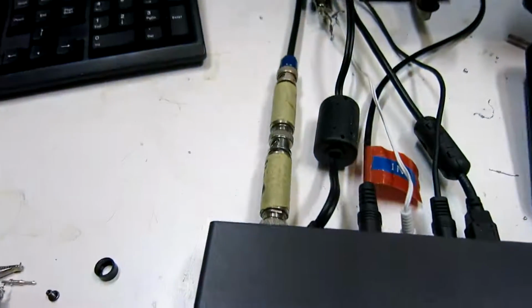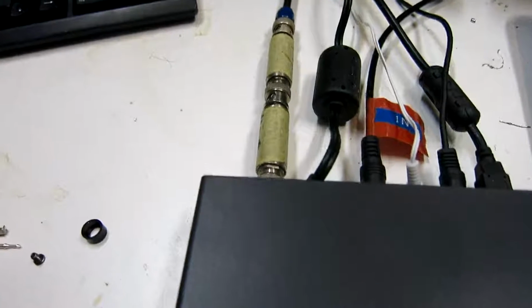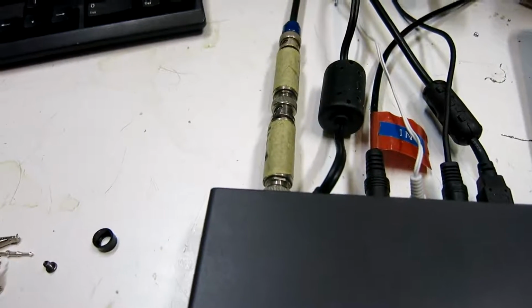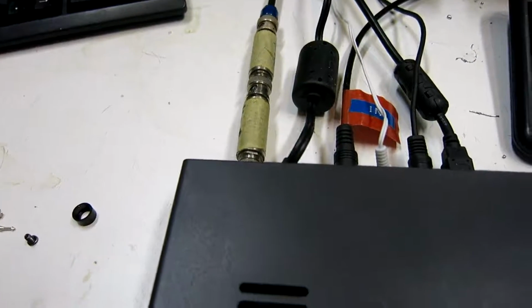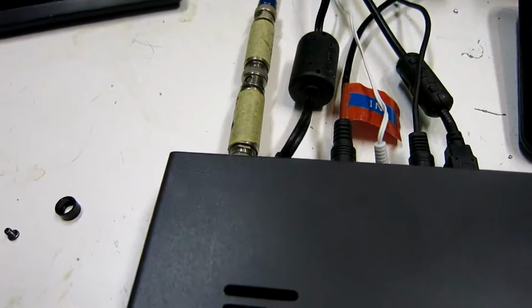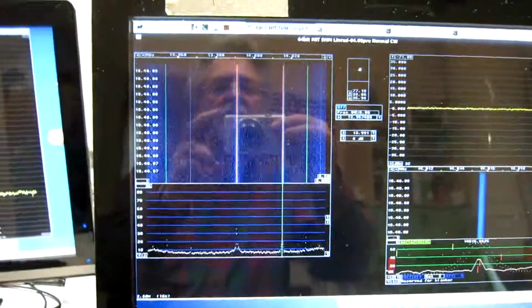It's connected to an antenna far away through 80 decibels of attenuation to make sure that whatever we hear does not come from the antenna. And here I'm listening to the signal, and this is the S-meter.